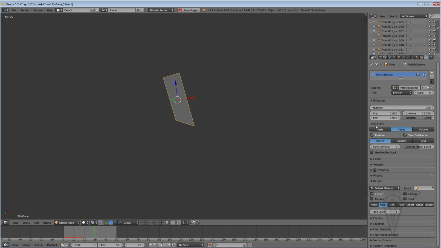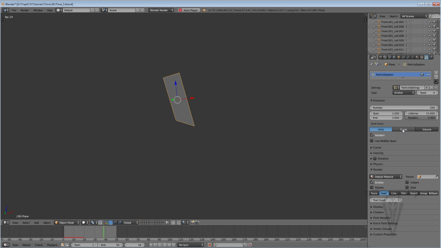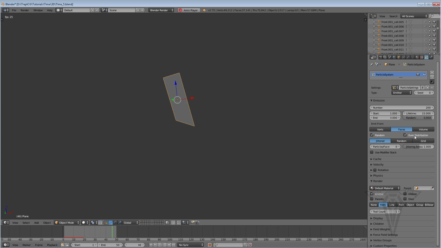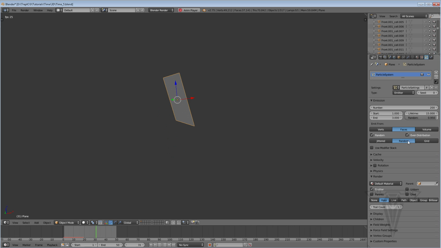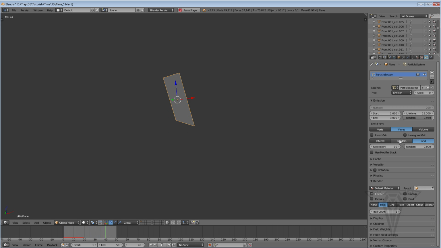All right, so emit from, I can choose the vertices. We already had the faces activated. And volume, there is no volume with the plane, so there's no point in clicking on that tab. You have different ways it's being generated from the surface, so jittered, random, and grid. Random and jittered are very close to each other, except for jitter, I can actually play with a few settings. So I'm going to leave it on jitter for right now. I am going to check use modifier stack, and that's just in case I apply modifiers to this object, it will understand that those modifiers are there and act accordingly.